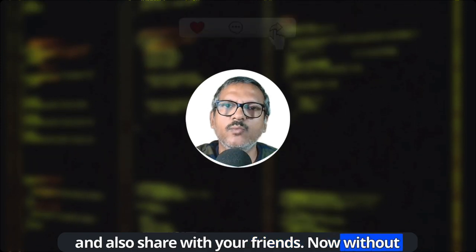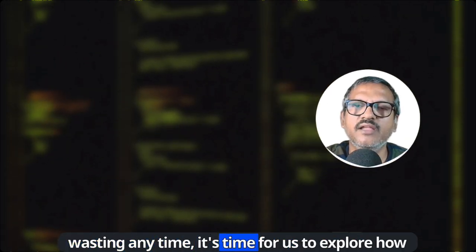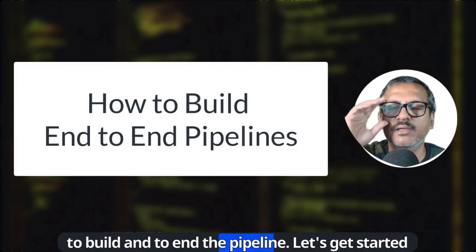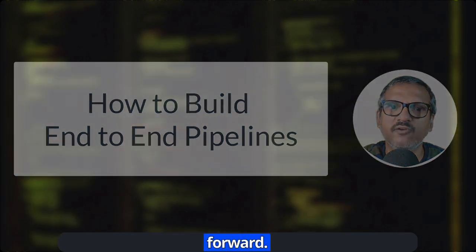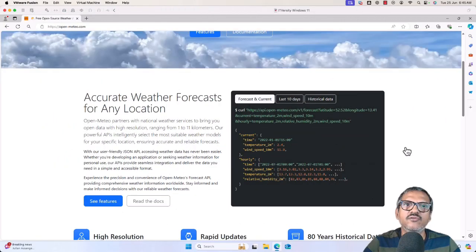Now, without wasting any time, it's time for us to explore how to build end-to-end pipelines. Let's get started with setting up the project and then we'll take it forward. First, let us go through the dataset which we are going to consume using REST APIs. Then we'll actually get into the details related to the coding. Keep in mind, we will not only consume data using REST APIs, we'll also process using Pandas, and then we'll actually store the processed data into MongoDB using PyMongo, which is a Mongo related library.